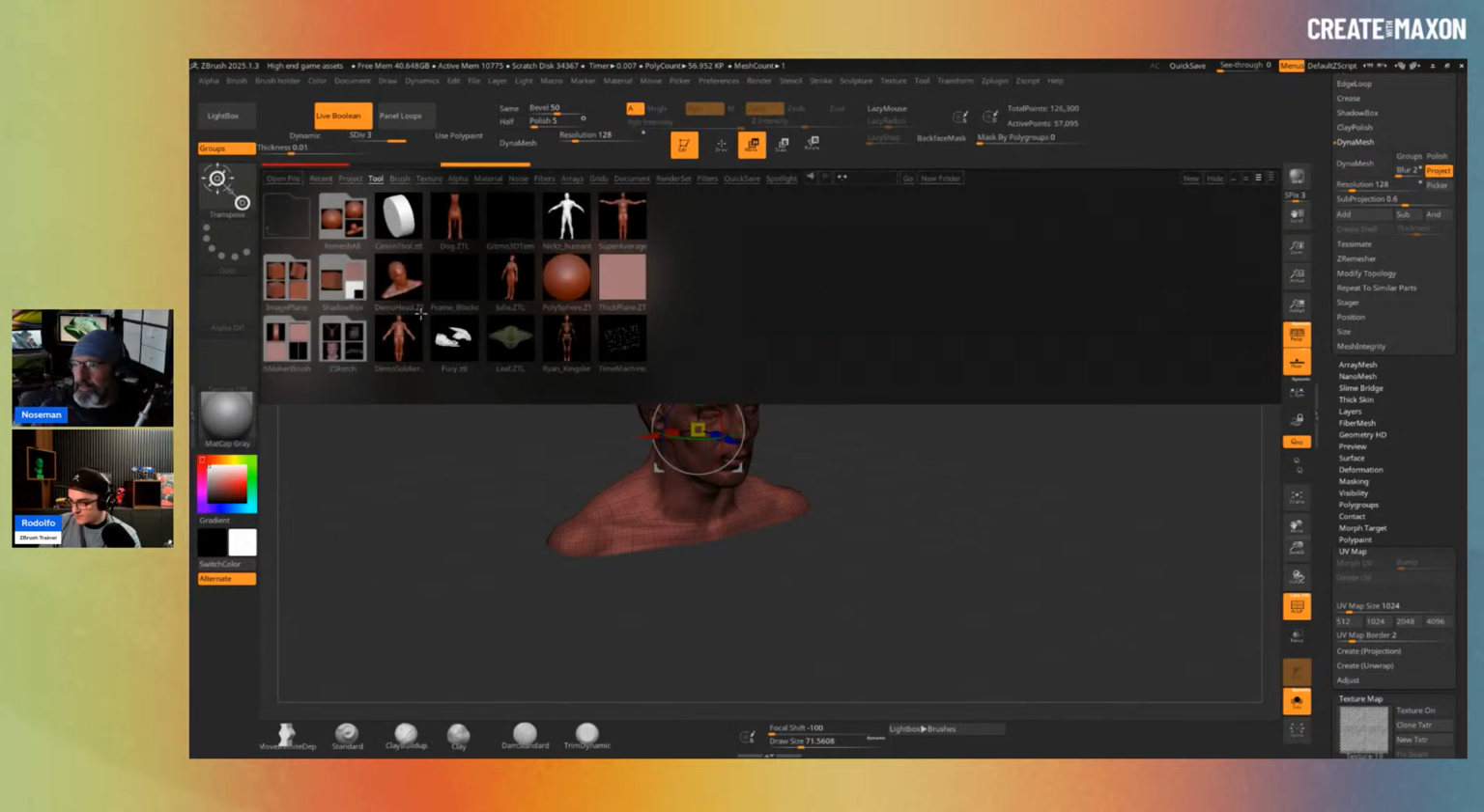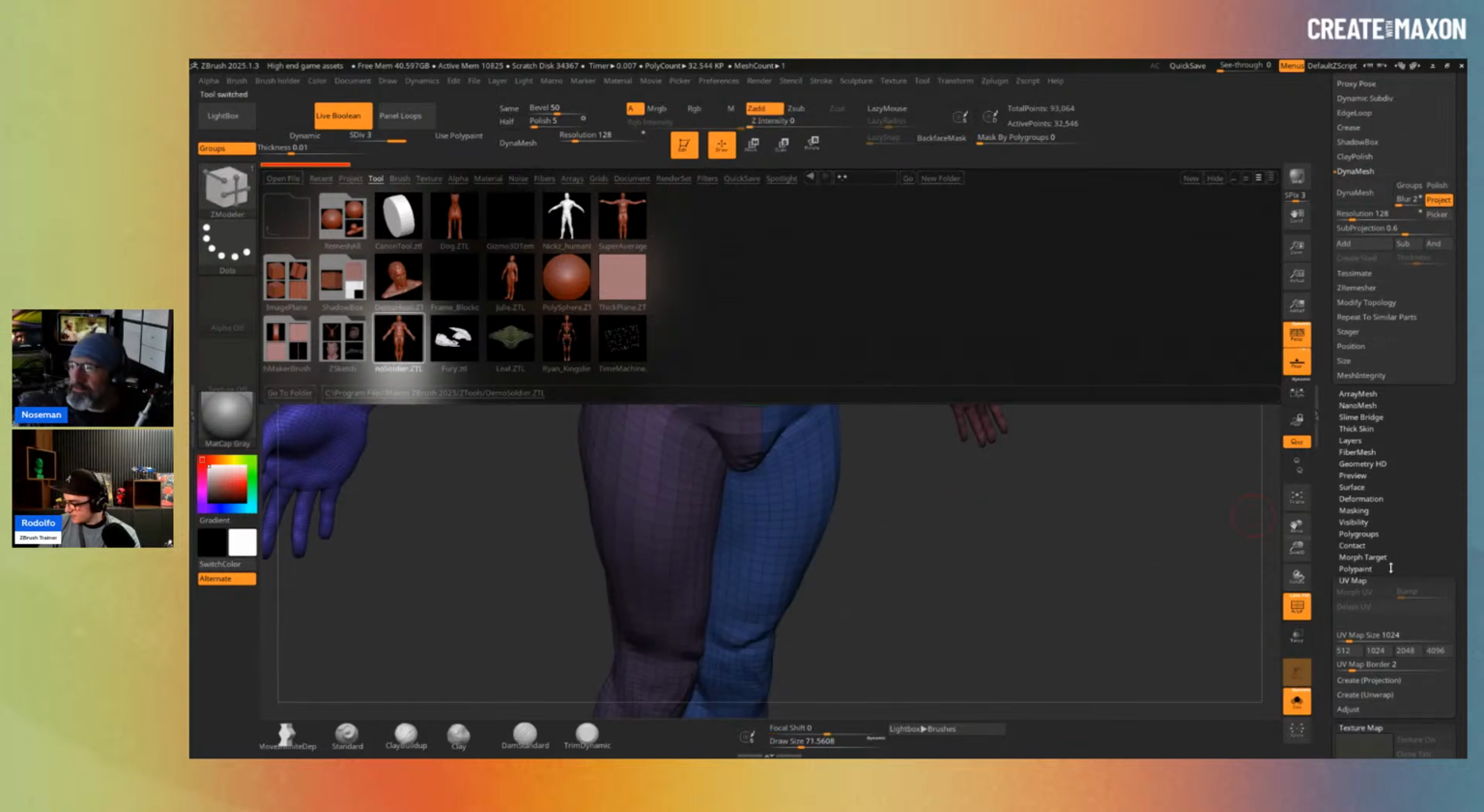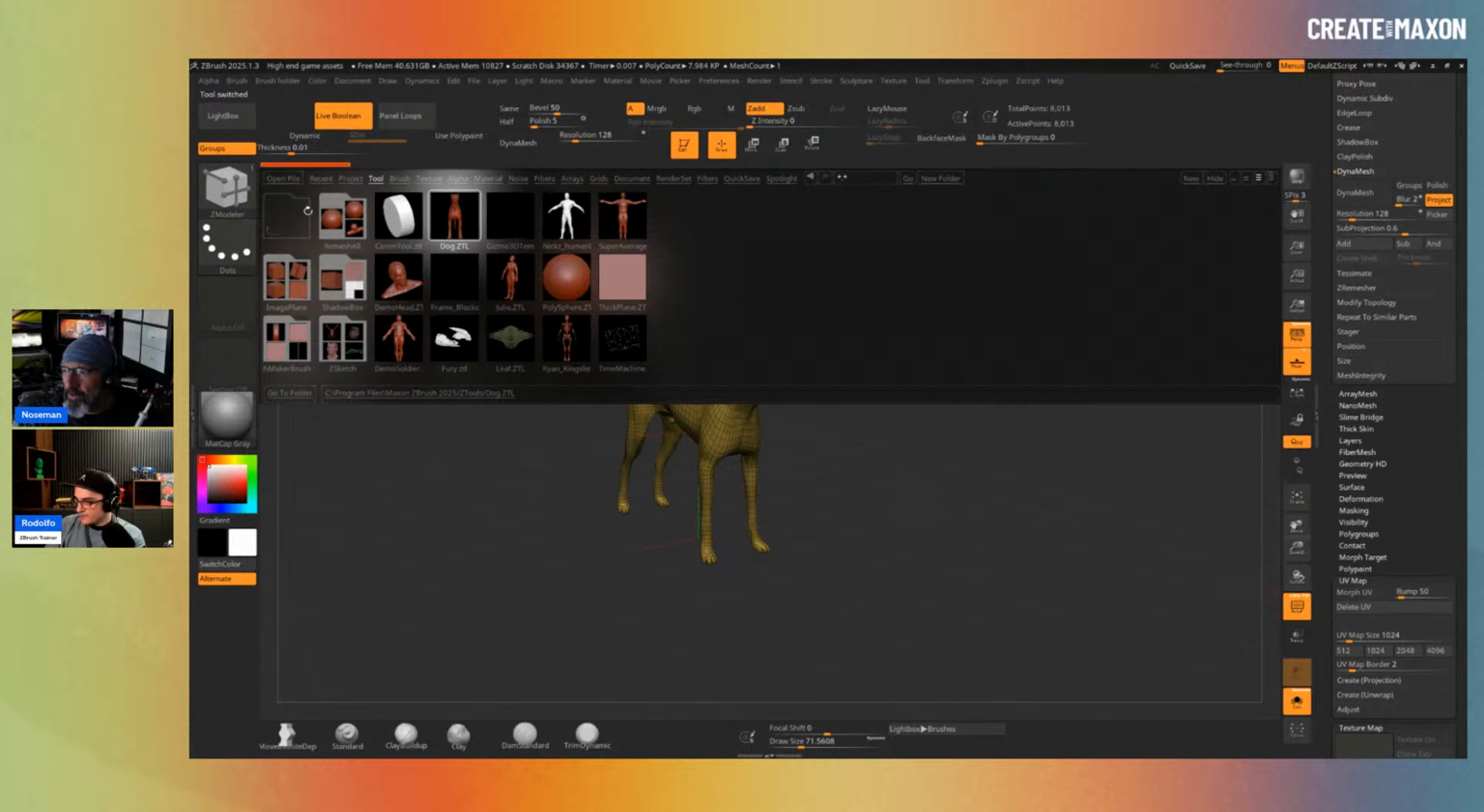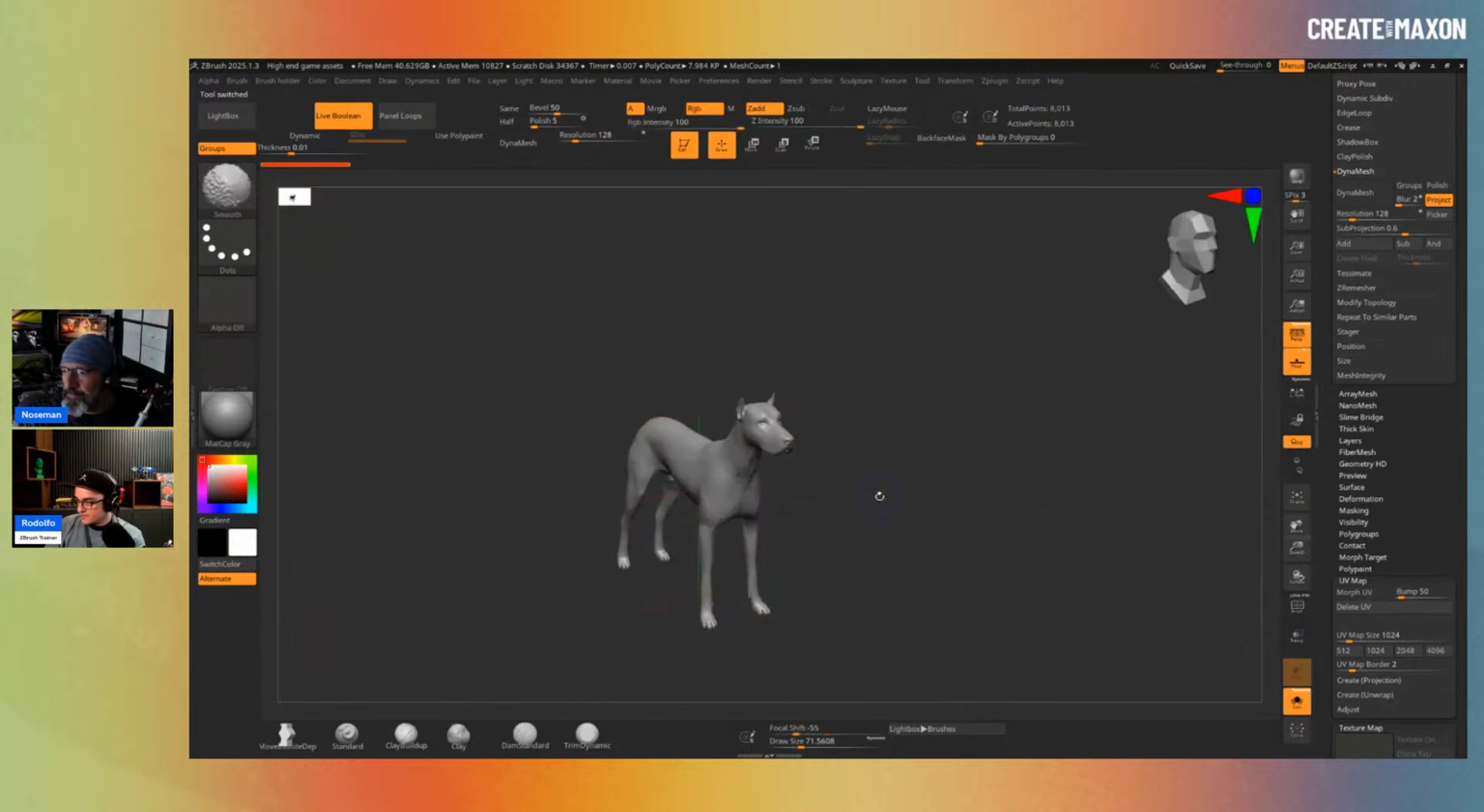Do we have UVs on this? I was actually wondering. Let me see the demo soldier. Do we have UVs here? Oh, you have UVs? No, this doesn't have UVs. I wanted something with UVs, so I could show you guys real quick. Let me see the dog. Yeah, the dog has UVs. Okay, so the dog is a good example.